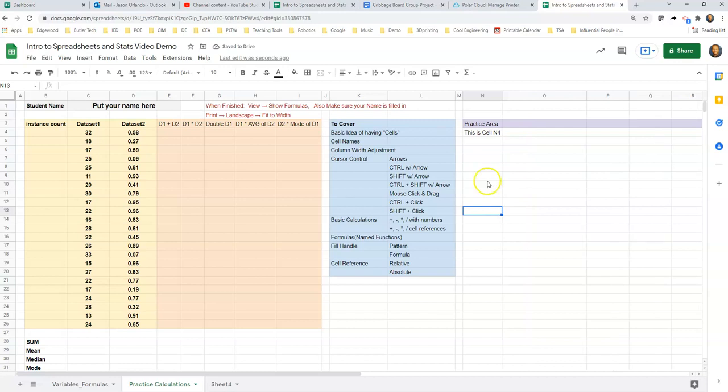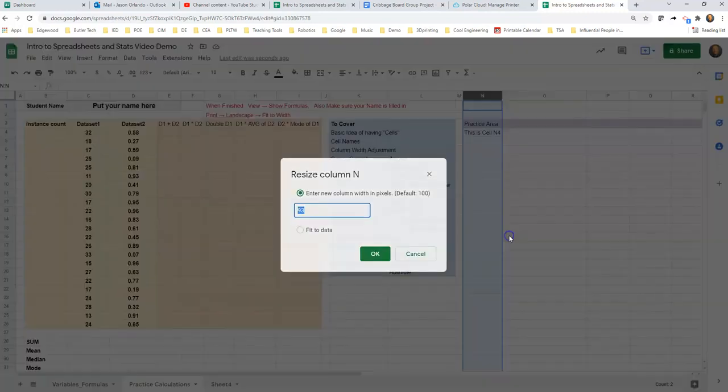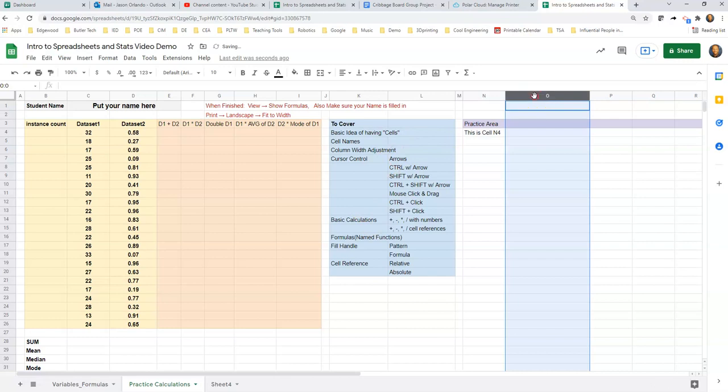The last way is if I right click on the column header, there is an option to resize the column. This is great if I want two columns to be exactly the same.